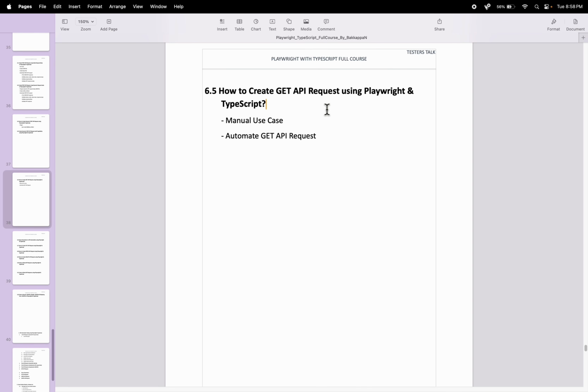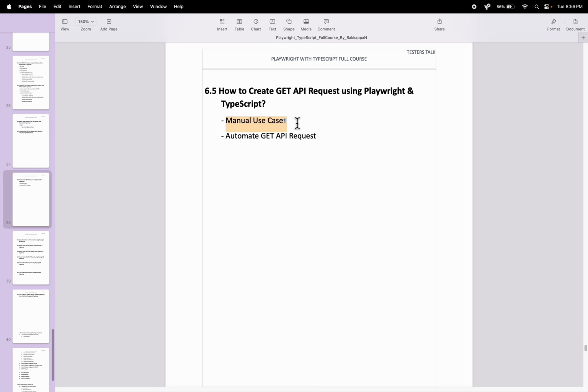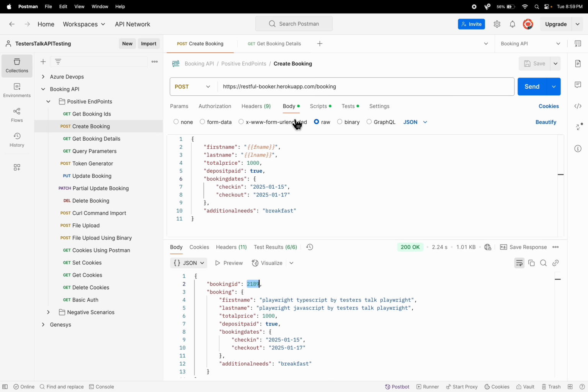So far you have seen how to create post API request using static API request body and dynamic API request body. In this video, I will discuss how to create get API request using Playwright and TypeScript. Let's start with discussing the manual use case. Here I will go to Postman. Firstly, we will create the booking.